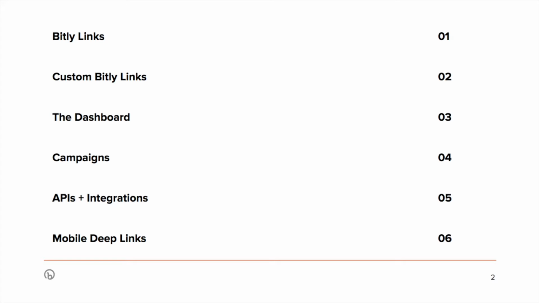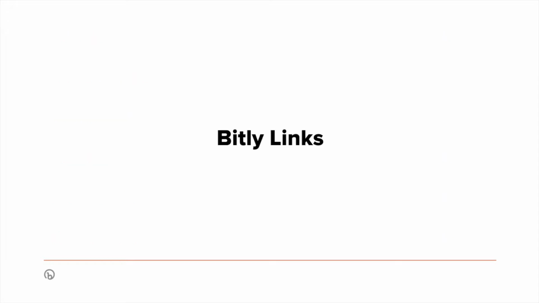Then we're going to go over the Bitly API, including a few ways businesses are leveraging it, before diving into some of the other apps that integrate with Bitly. And finally, Jay is going to cover mobile deep linking and how your business can use it to drive app engagement and downloads. We have a lot to cover today, so I'm going to hand it off to Jay now so he can get started.